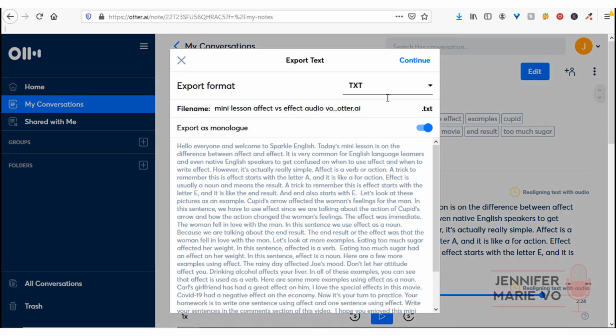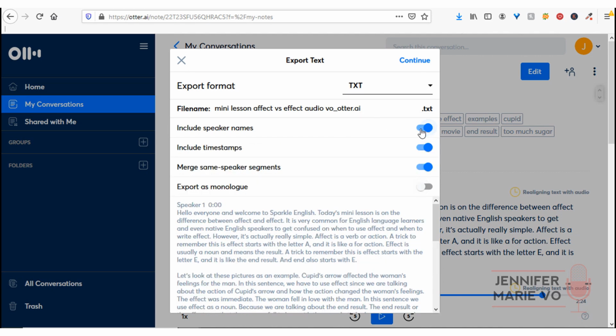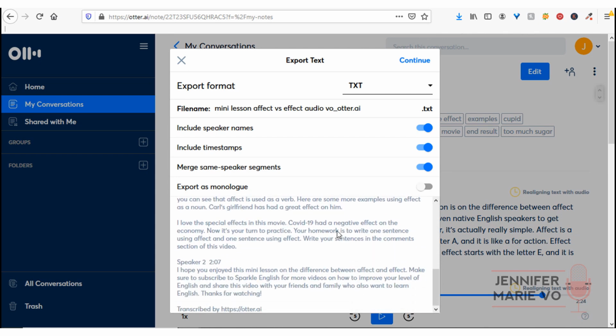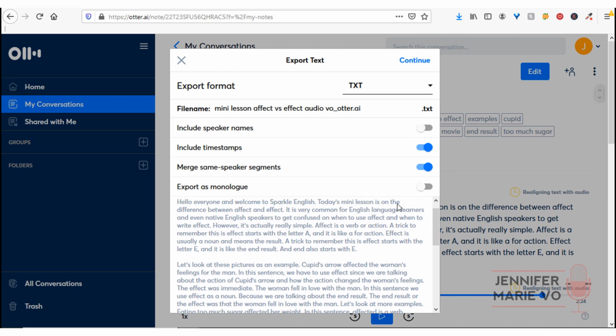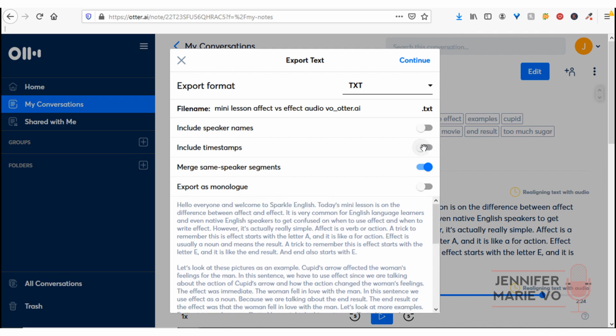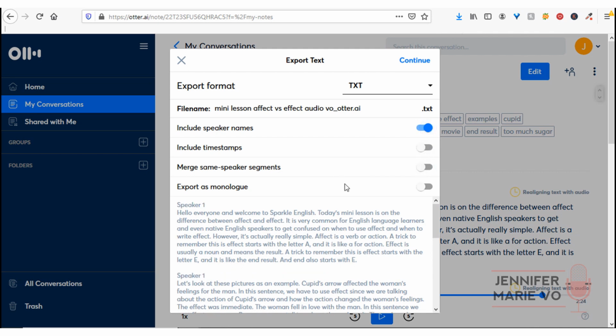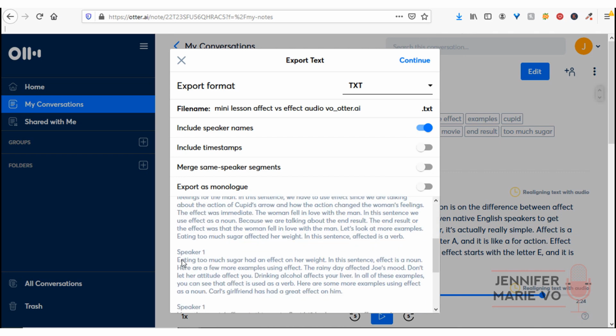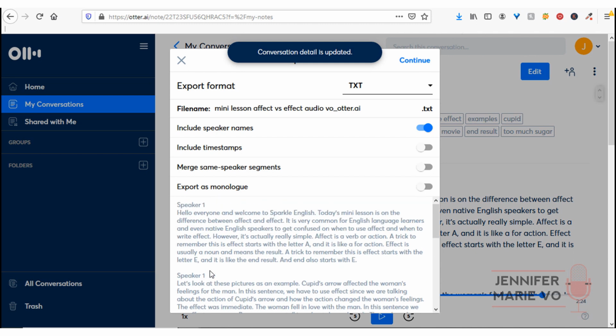Okay, so you have different options here. You can change the export format, clipboard, or text. Now they have docx, PDF, and SRT. All of these are premium files, so you're just going to use clipboard or text. Let's just stick with text. And you can choose to export like this, speaker 1, and then we've got speaker 2. You can toggle on and off if you want to include the speaker names or include the timestamps or merge the same speaker segments. So if I kept the speaker names as before, you'd see I'd have speaker 1, speaker 1, speaker 1, speaker 1, speaker 2.